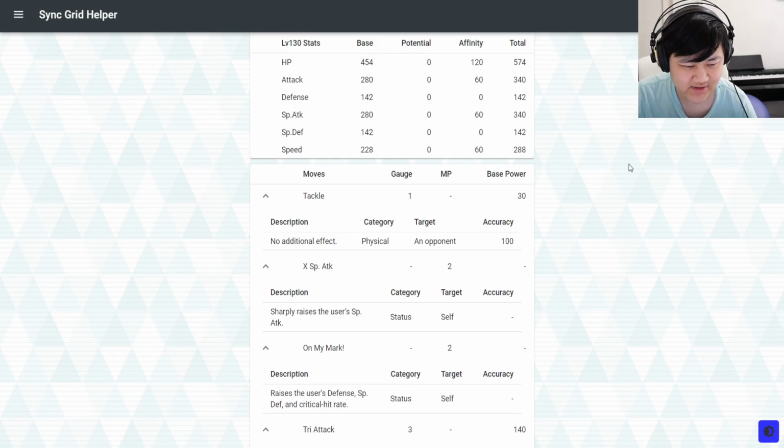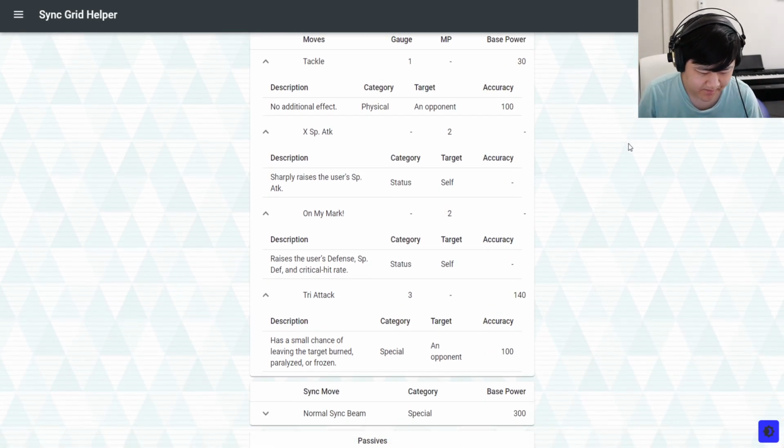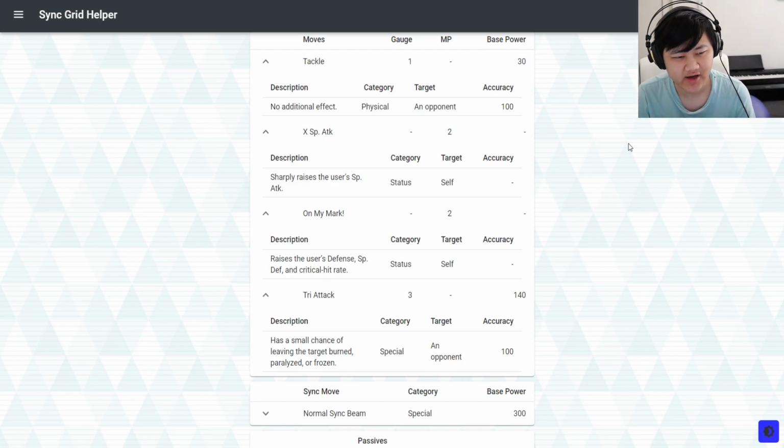Looking at the moves, however, is where I gotta say I'm not a huge fan. You got Tackle, which is a 1-gauge, no one cares, because you're a striker. Then you got X Special Attack, sharply raising special attack. And then you got Arm on My Mark, which is +1 defense, special defense, and crit. So you basically get +2 special attack, +4 special attack, +2 crit, and then +2 defense, special defense, which is not terrible, right? And then your main damaging move is Tri-Attack, which is not good in this game, unfortunately.